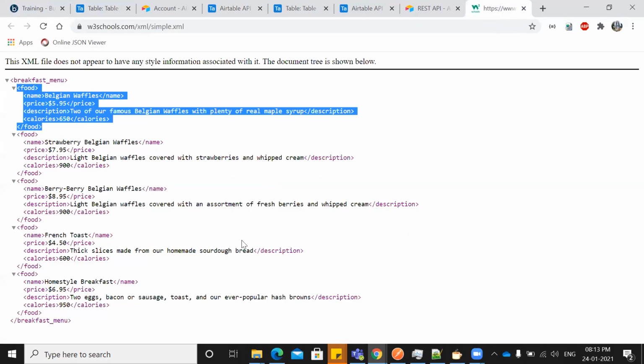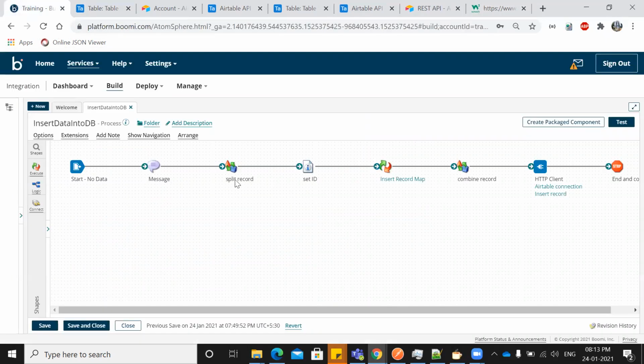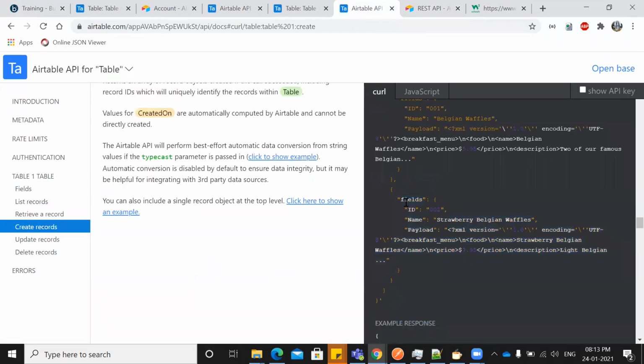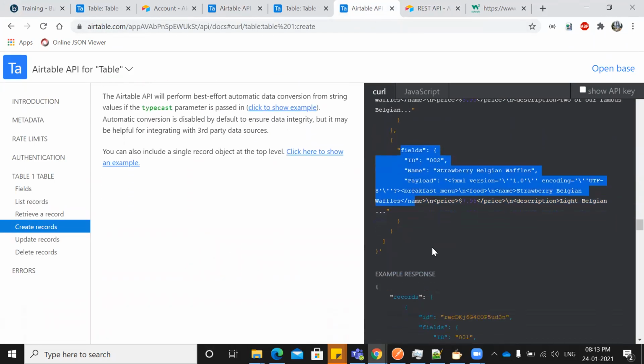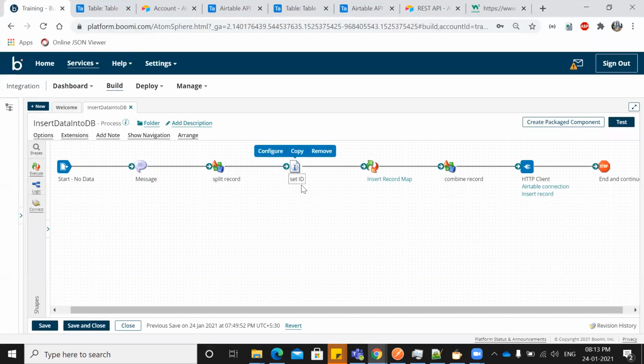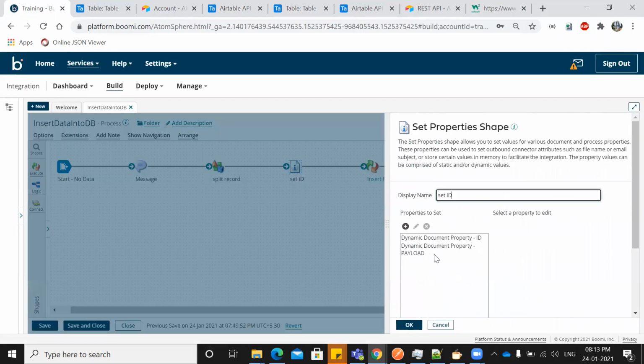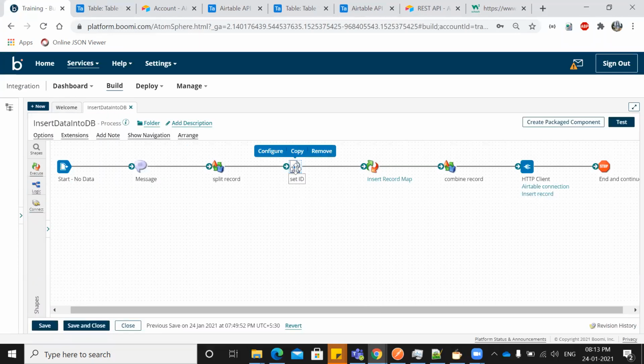Whatever XML you are seeing over here, I've just copy pasted over here, and then I split the record. The reason I split it is that the API can support multiple records being inserted in one call. So I used a split to split the record for every food item, and then I captured some dynamic document properties. The ID value I set as a sequential value, and the document property payload I captured using current data, so that the entire record will be captured in the payload document property.